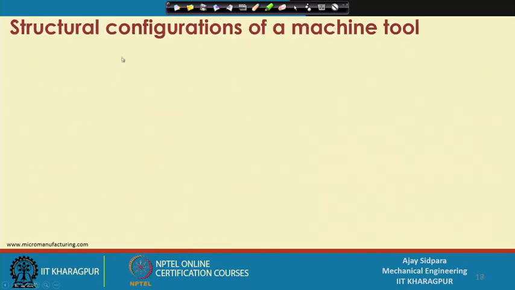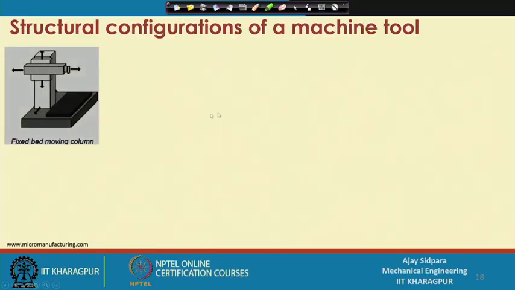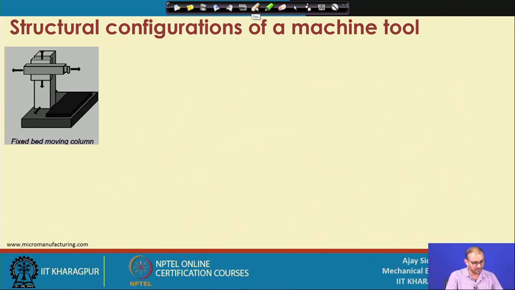So, now let us see further what are the different types of configuration of the machines and which configuration is important for making a micro machining machine. What are the different structural configurations? Mostly here, what we are discussing, we are looking at the 3 axis machine only. So, we can see what are the different ways we can identify those axes.